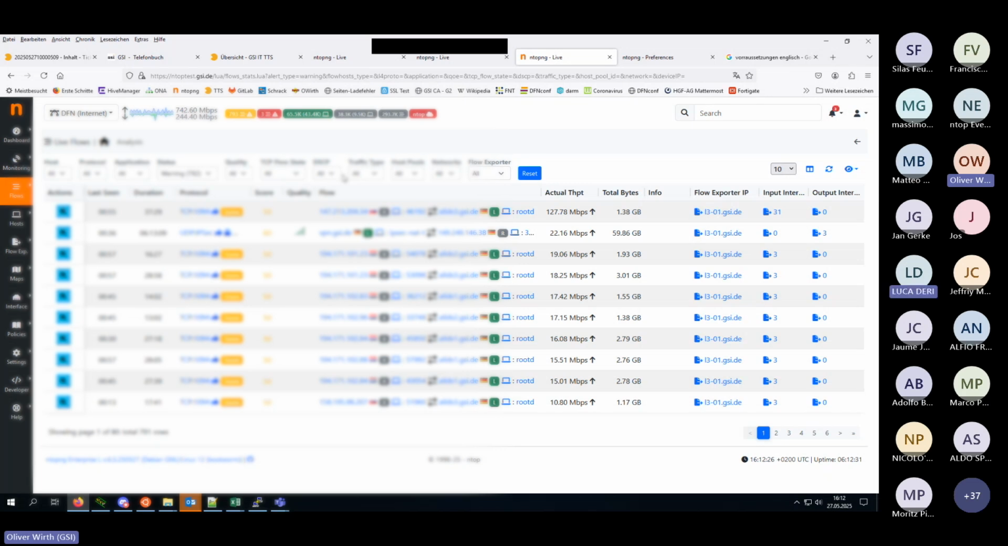Let me stop. Don't move out of this window. So if you go on the table, at the right side there is input interface, output interface. They are set to 0 to a number 31, 32. So this means that you have not configured SNMP. If you configure SNMP and let SNMP poll your router L301 GSIDE, it shows you the interface name. So something else I suggest you to do is to configure SNMP.